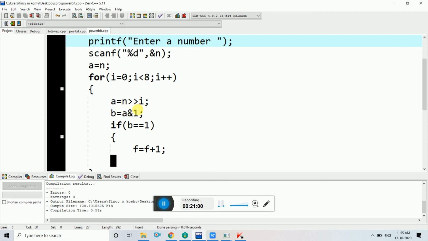So I right shift n with i, and then I store it into a, and then I AND it with 1. Here I take i, if it is an 8-bit number, up to 8. If it is 16-bit, I'm going to take it up to 16. So like that it is going to work. So this is how the program works to find whether it is a power of 2 or not using bitwise operator. If you are not using bitwise operator, then you can use the normal method. Okay, so this is the end of bitwise operators, and now let's go to the next topic.